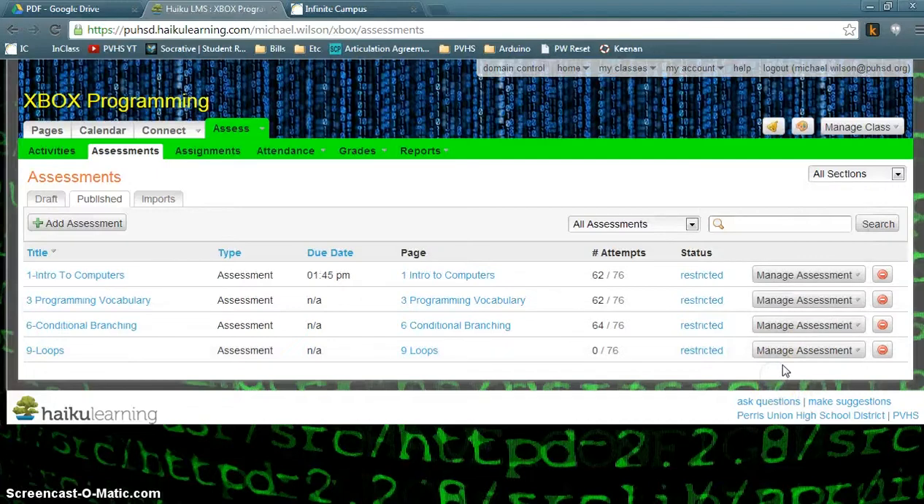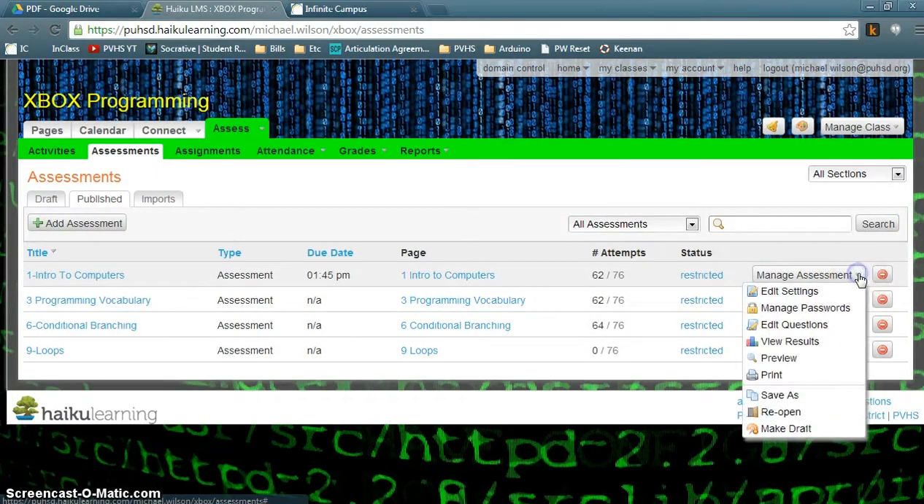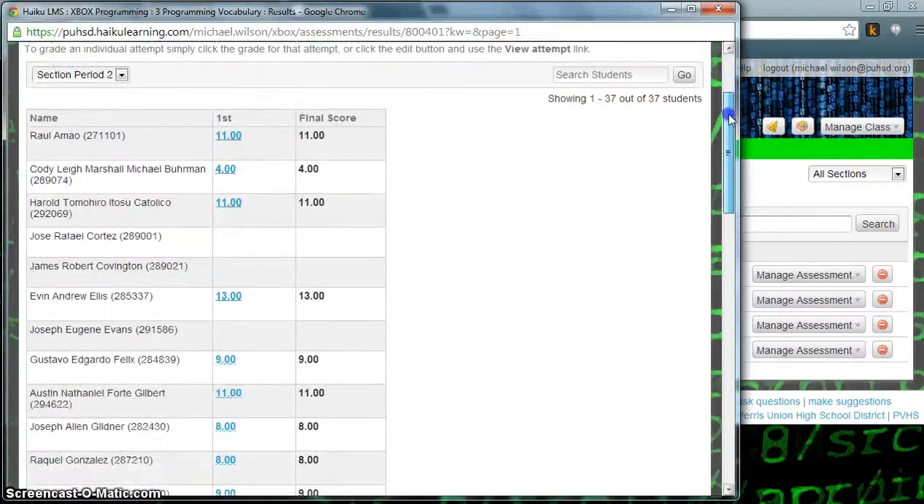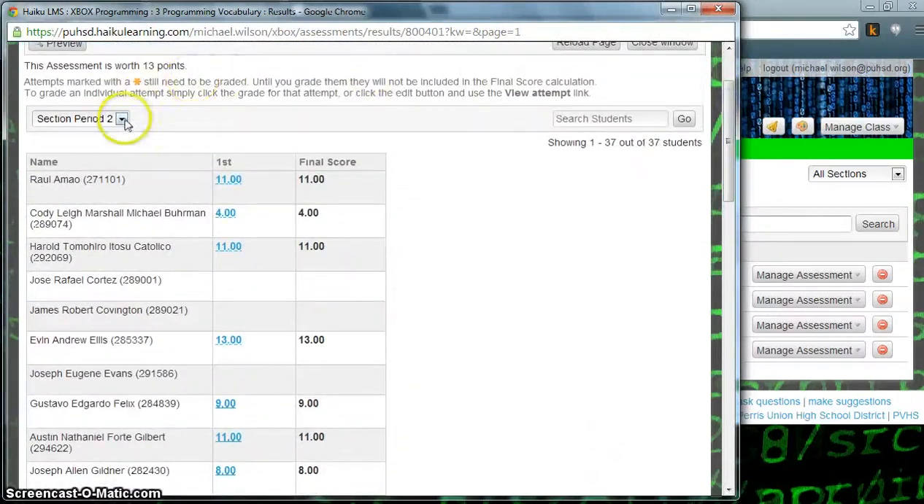After students have taken a test, I can see how they did using the Manage Assessment button. For example, students took this test quite some time ago. I can click on Manage Assessment and down to View Result. When I view the results, you can see that I'm given a list of all of my students, and I can select the period from this drop-down box right here.